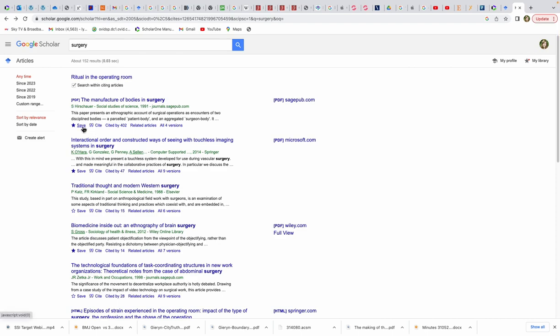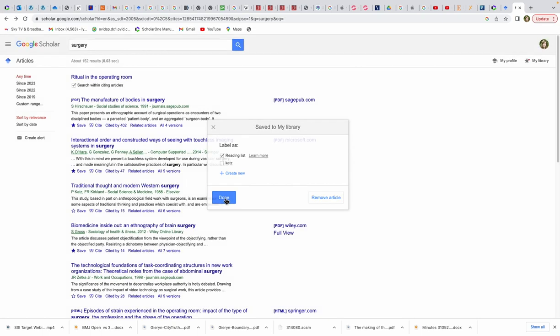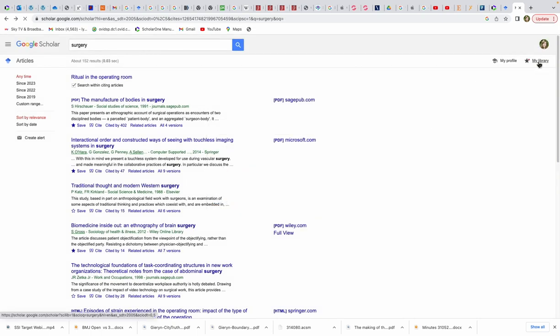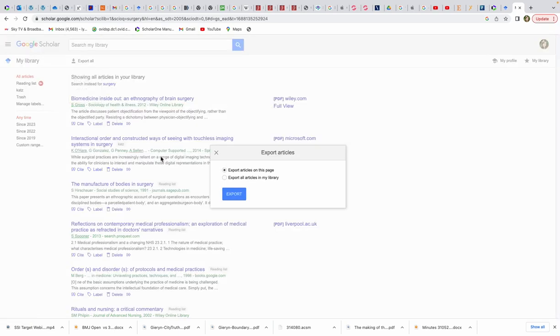Let's say we've chosen these papers that we want to save. And then we can, as we say, add it to reading list. And it goes to my library. And then we want to export. So we click on export all. We're given an option of whether we want to export it to a bibliographic database of some kind, or just as a CSV file, which is essentially an Excel spreadsheet. So I'm going to export it as an Excel spreadsheet essentially.